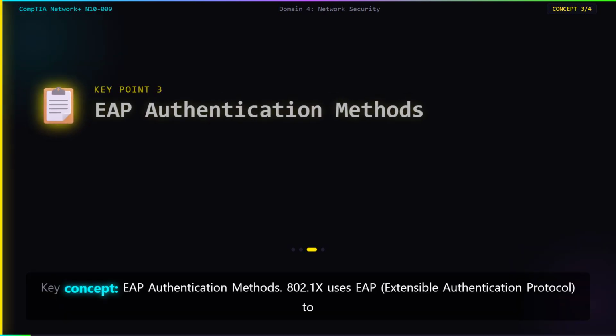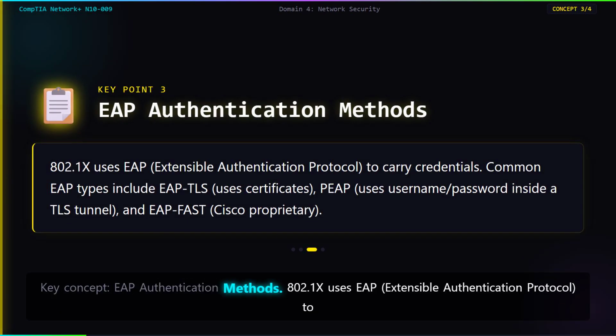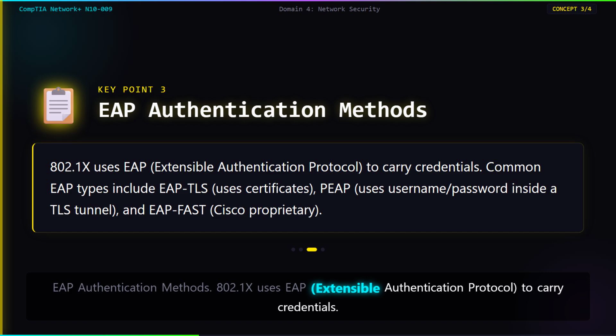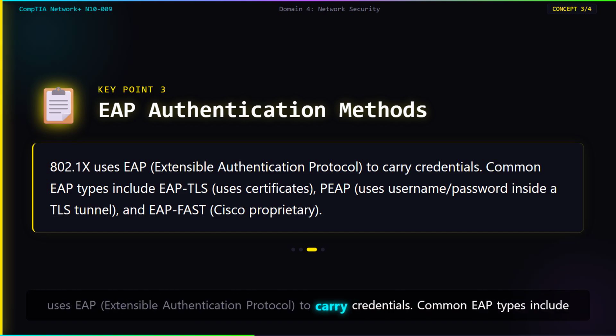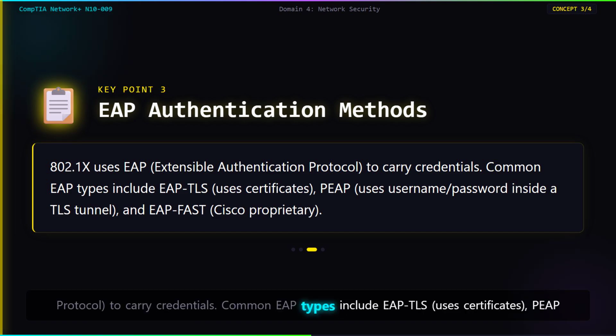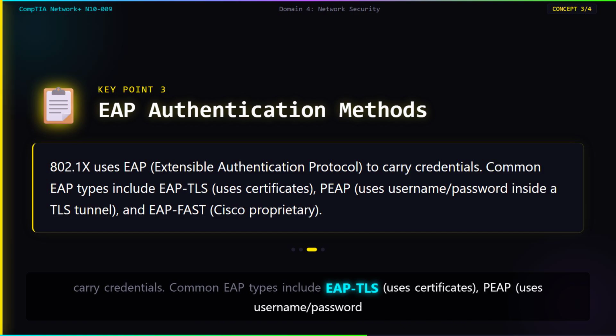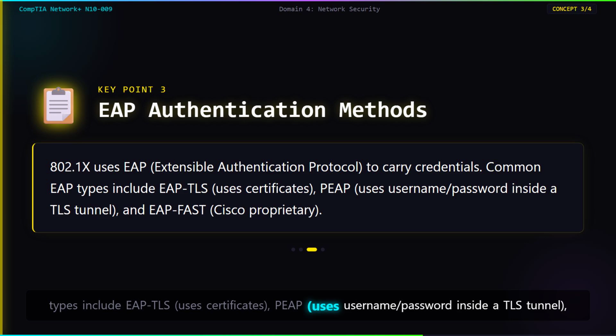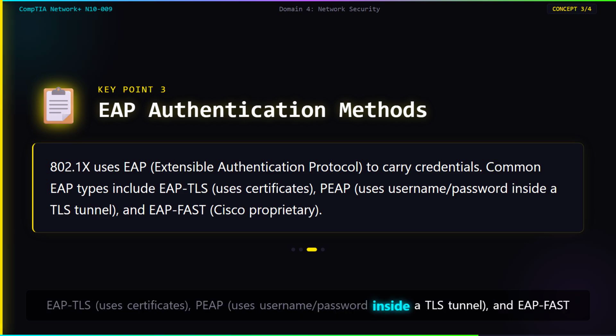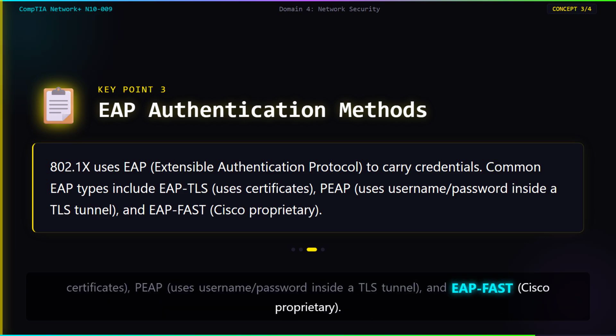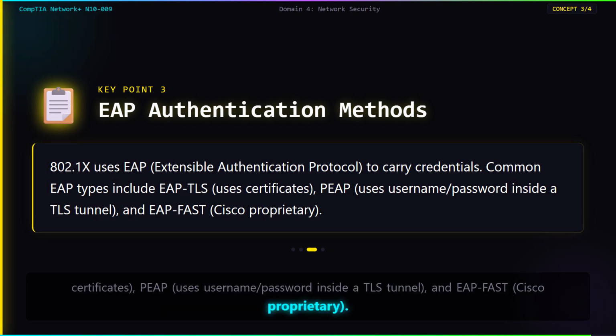Key concept: EAP authentication methods. 802.1x uses EAP, Extensible Authentication Protocol, to carry credentials. Common EAP types include EAP-TLS, which uses certificates, PEAP, which uses a username and password inside a TLS tunnel, and EAP-FAST, which is Cisco proprietary.